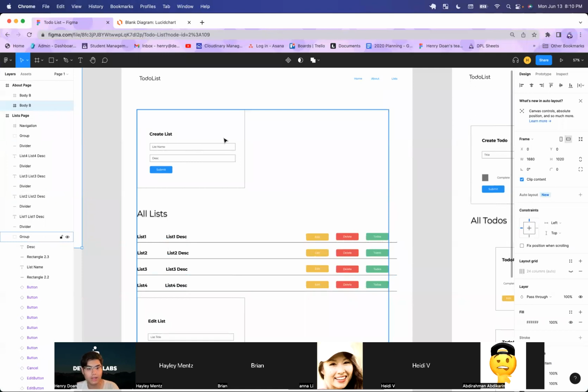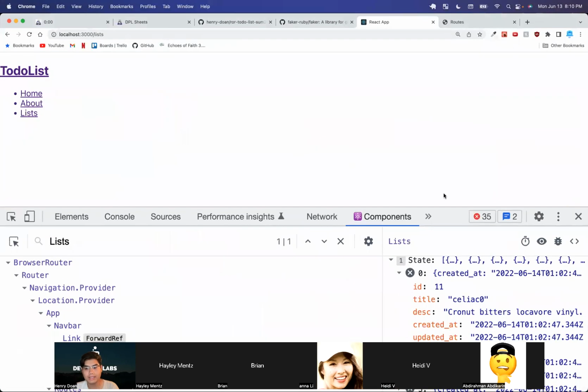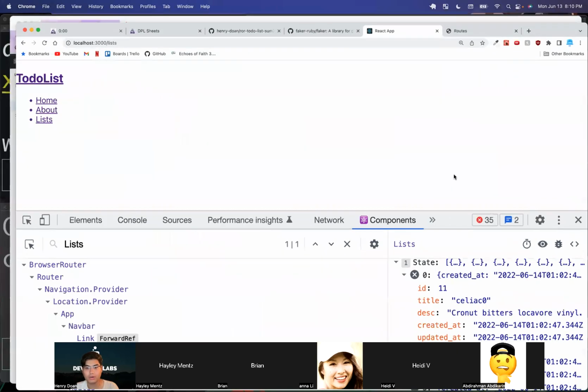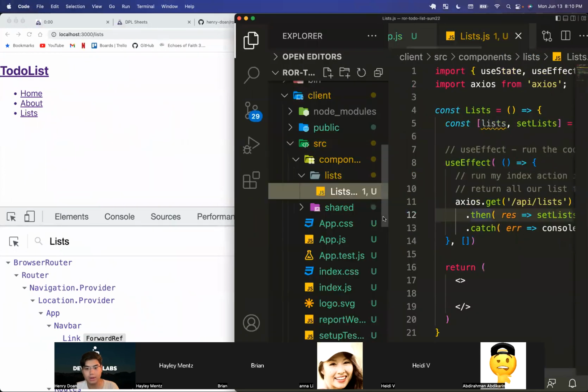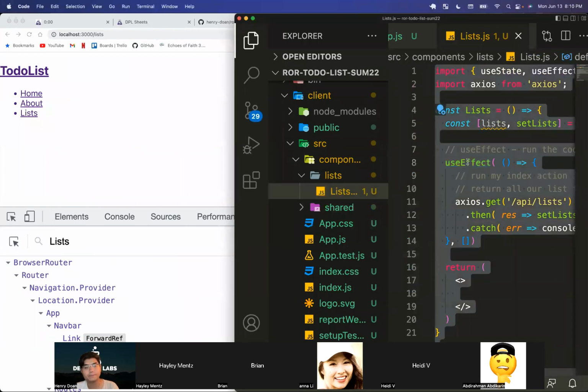Let's take a quick break. We'll come back at 10:20 and we'll create the form for the create action. So here is my list component and that should be good. And I will see you all at 8:20.